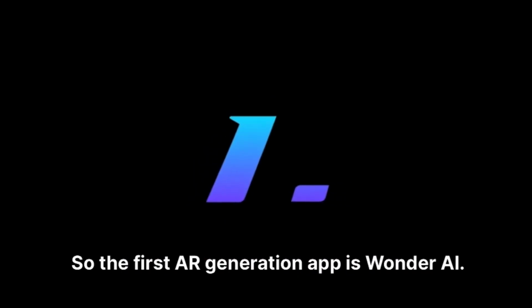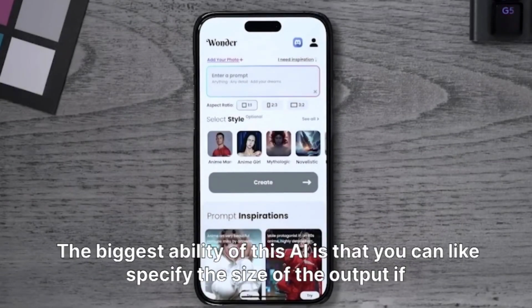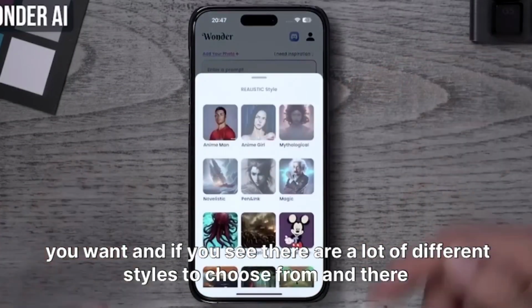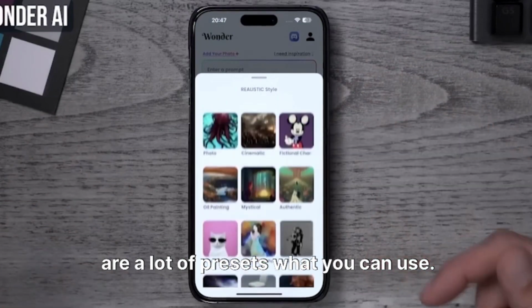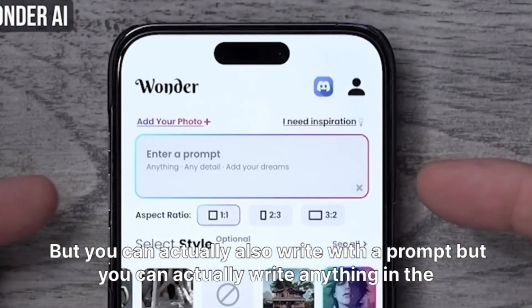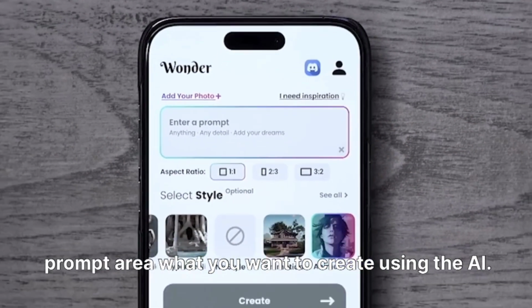So the first AI art generation app is Wonder AI. The biggest ability of this AI is that you can specify the size of the output if you want, and if you see, there are a lot of different styles to choose from and a lot of presets that you can use. But you can also write anything in the prompt area that you want to create using the AI.